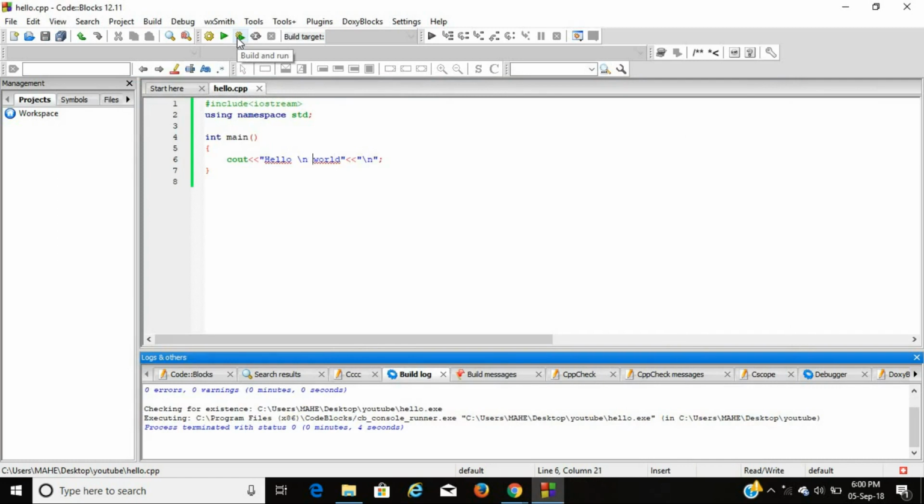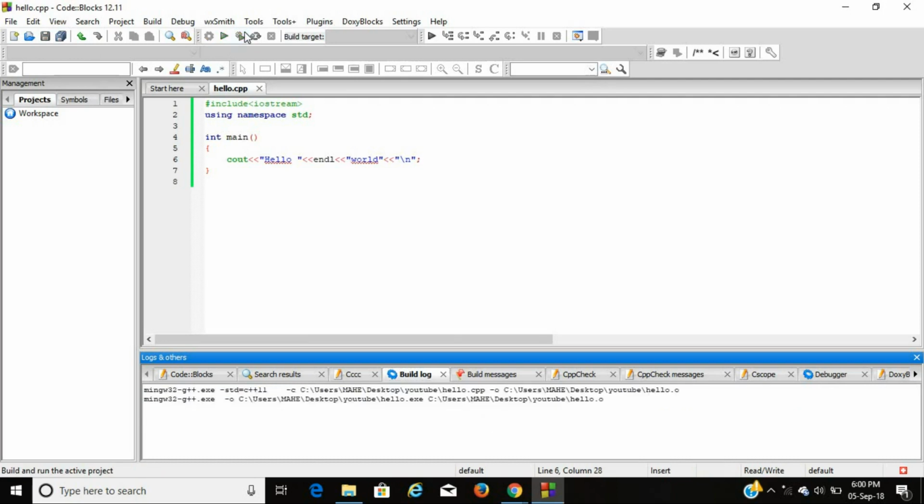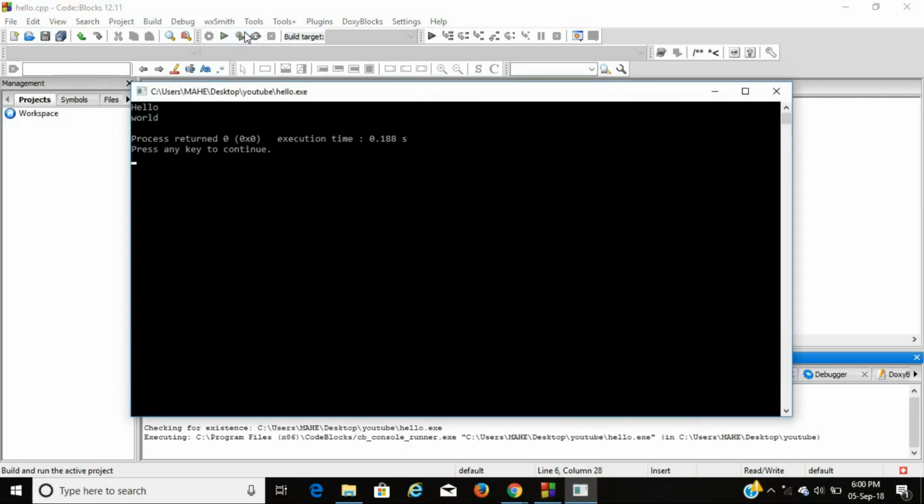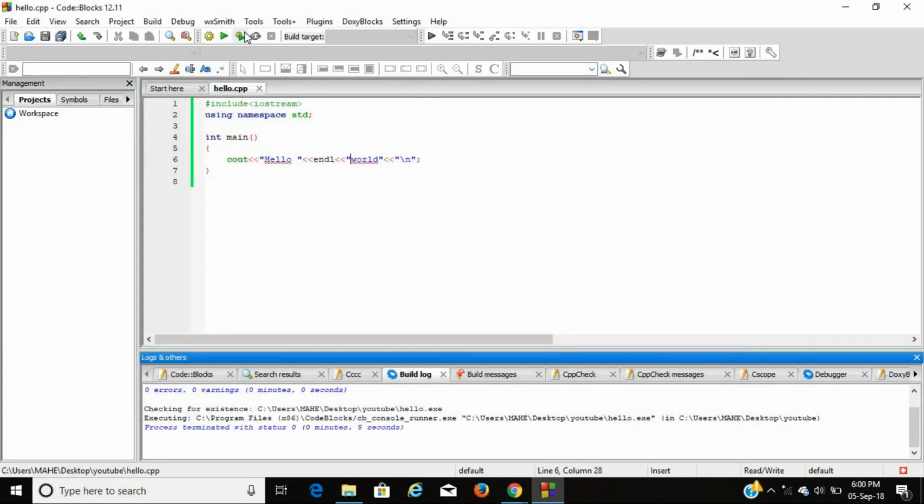So let's try the same thing, but instead we'll use the alternative endl command. We're going to have endl, then world. I've got the quotes there, double quotes. Let's go ahead, save that, and click on run. It says hello world. So that's how you use \n or endl. You can use whatever is comfortable according to you, and that's our first program, hello world.